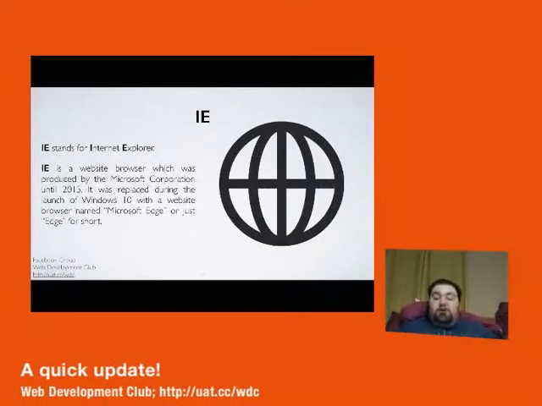The next one is one that many of you may have heard of already, and that is IE. IE stands for Internet Explorer, and it's the previous version of the web browser made by Microsoft. Microsoft finished building or updating Internet Explorer when Windows 10 was released last year, and replaced it with Microsoft Edge, or as it is known sometimes, just Edge. Nice and simple, but a good one to remember.